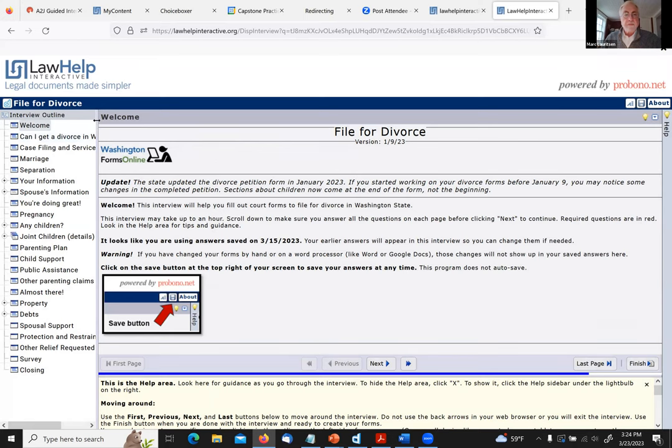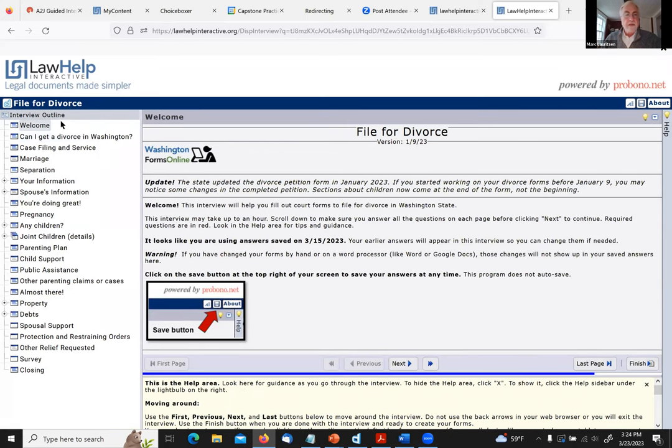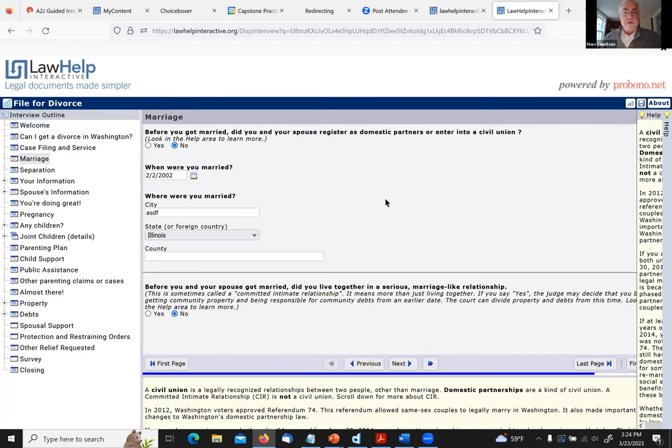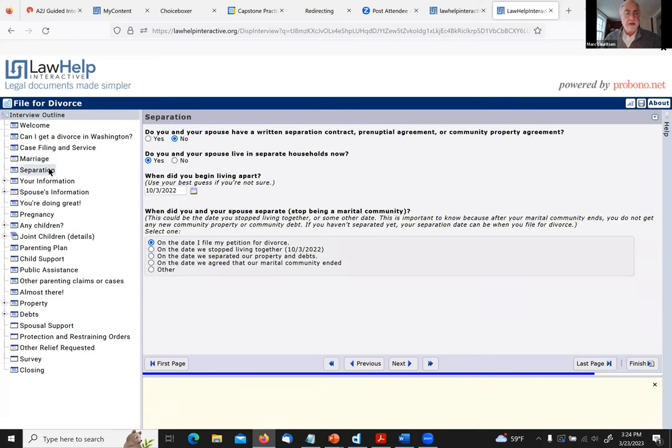But this is a similar experience, right? We've got a long list of dialogues or pages that somebody just starting would need to go through. There are various kinds of instructions and guidance along the way. And there are all the variables, all the questions. When were you married? Where were you married? Who are you? Have you been separated?